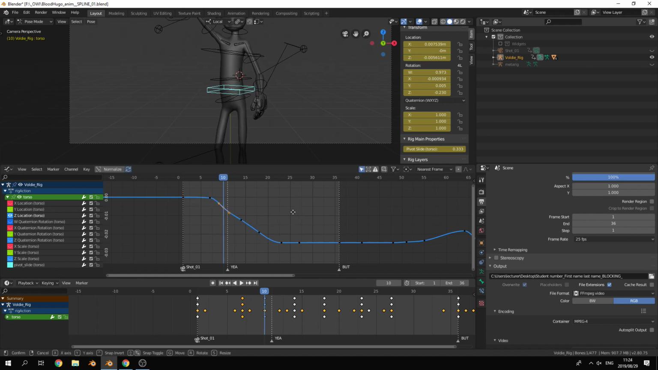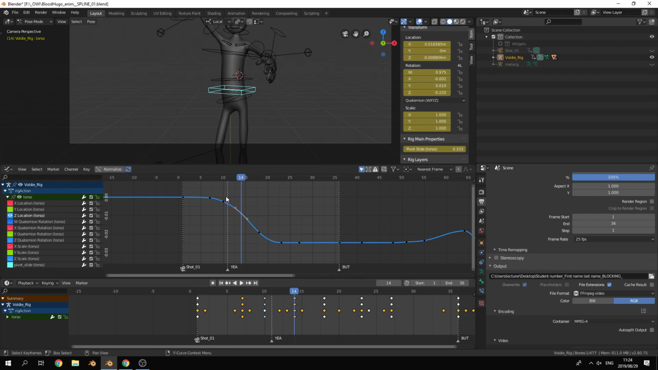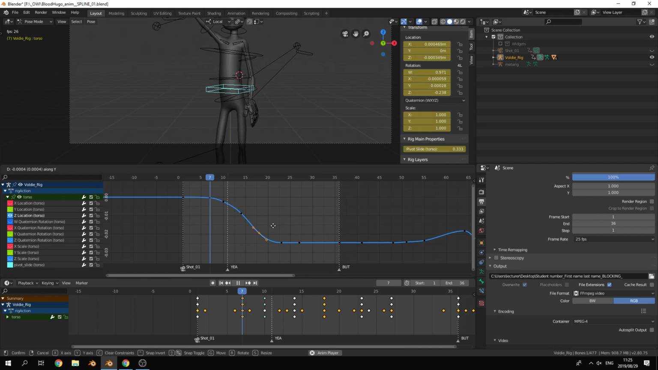So G Y, I want to pull that up. Pull this one up a little bit as well. So really trying to give it easing in and bouncing in the end over there. Okay, it can be a little bit more.